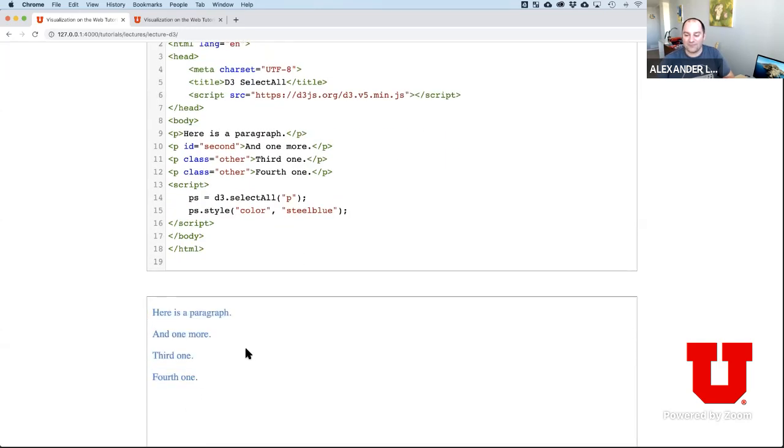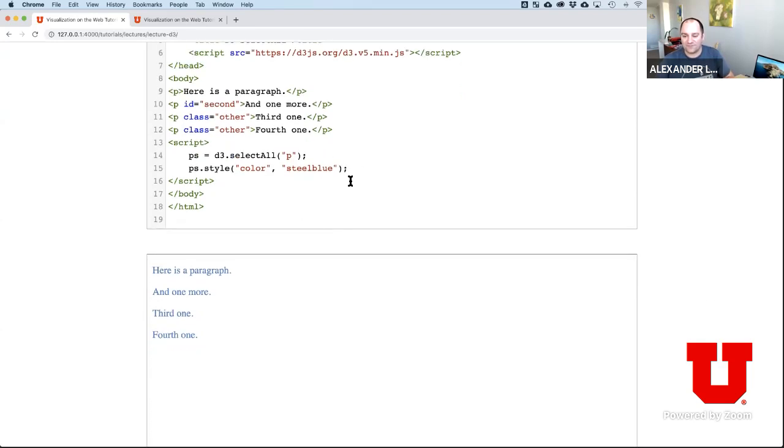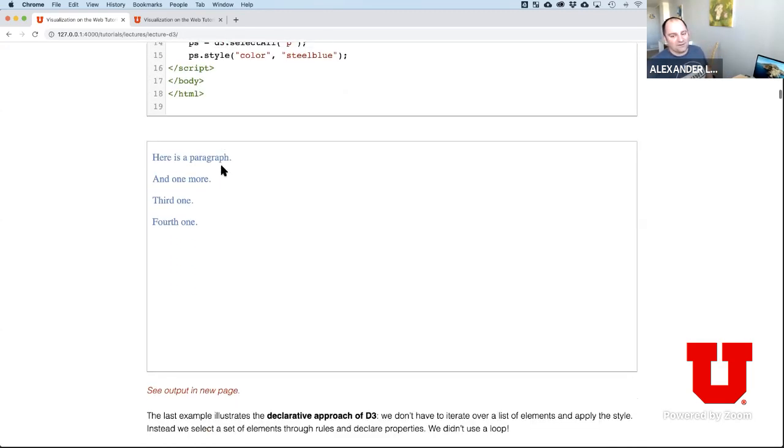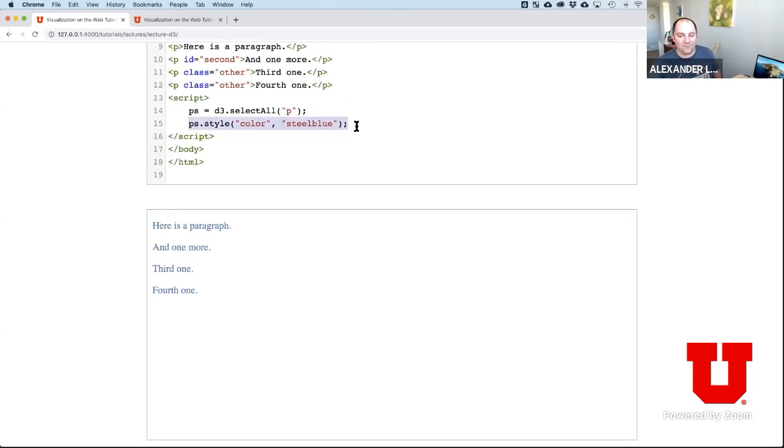And so now I've programmatically changed all of these variables with JavaScript instead of with CSS to steel blue. What is cool here is that I haven't used a for loop. In a traditional, non-functional style, you would expect that I would say PS is an array of elements, and I would write a for each element in PS set style color steel blue. But that's not what D3 does. It uses this declarative approach.